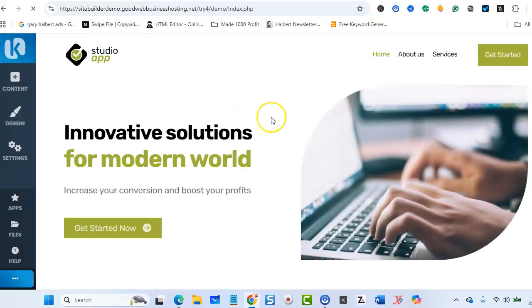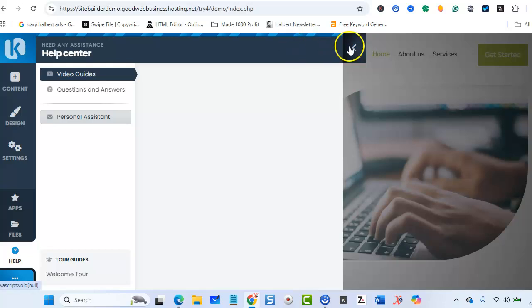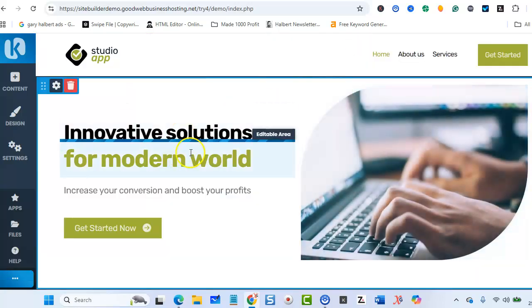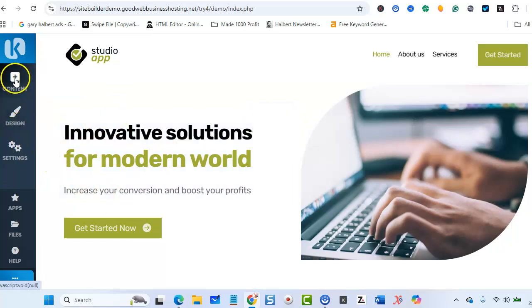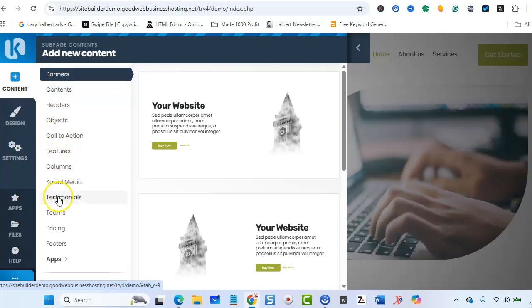You will also get a welcome guide which you can look through, and we'll come out of that. This is the template. You can change anything on the template, and you can use the content block. This will give you all the different elements you can use, and all you would do is just drag and drop them across, which I'll show you in a minute.